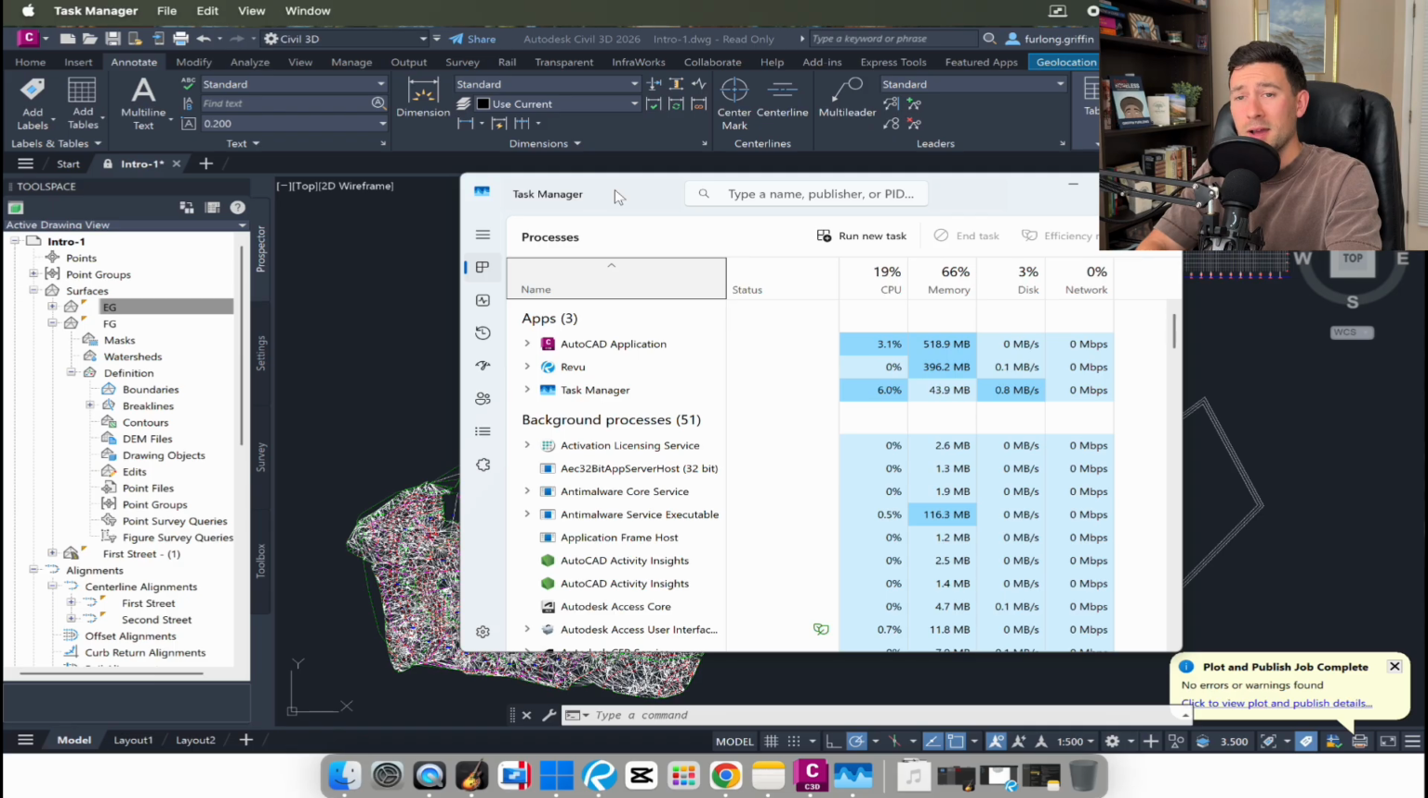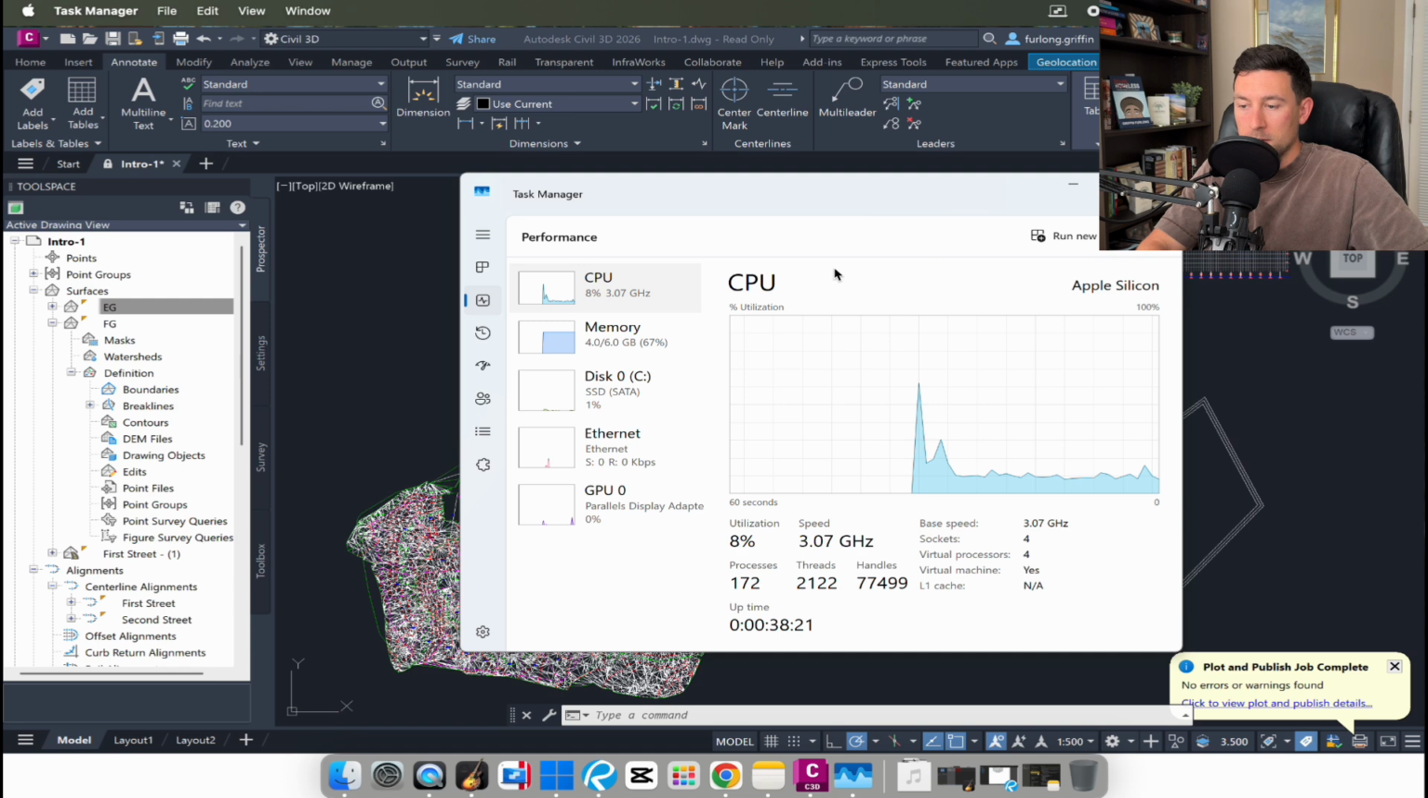And by no means am I any sort of software or computer wizard, nor can I even tell you if this is handling it properly. But just for the tech wizards out there, this is how much CPU is being used, and the memory. Here's some of the performance right now.